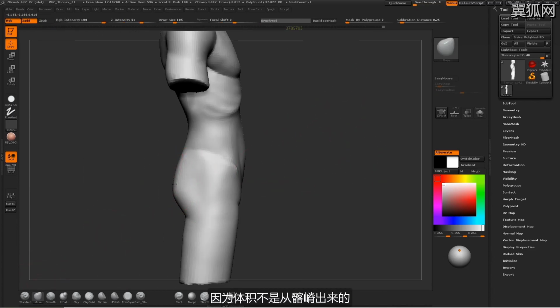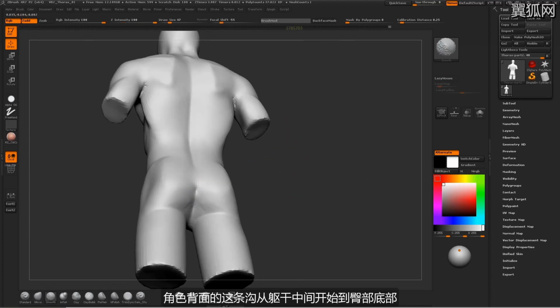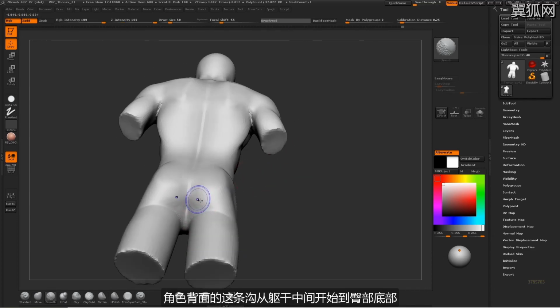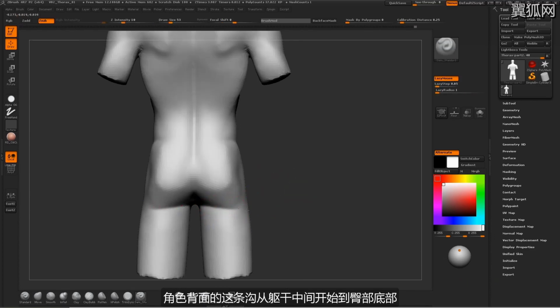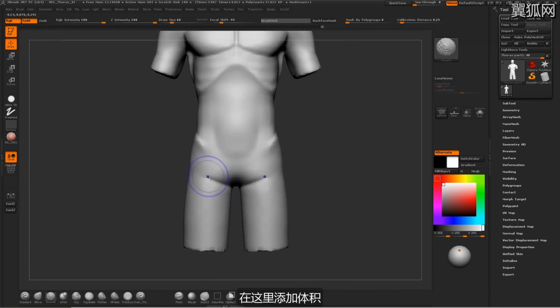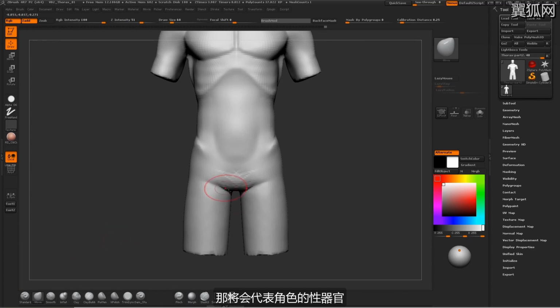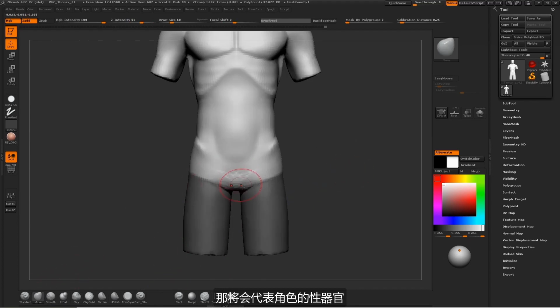Because the volume doesn't start in the iliac crest, this inclination on the back of the character starts in the middle of the thorax and goes to the bottom end of the butt. Now let's add the volume on the front of the pelvis that will represent the sexual organ of our character.